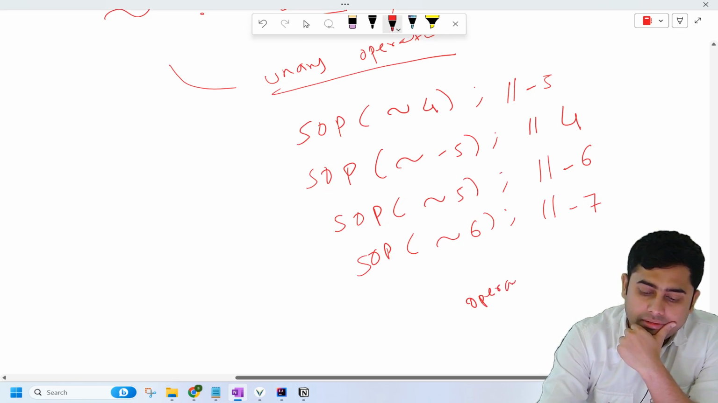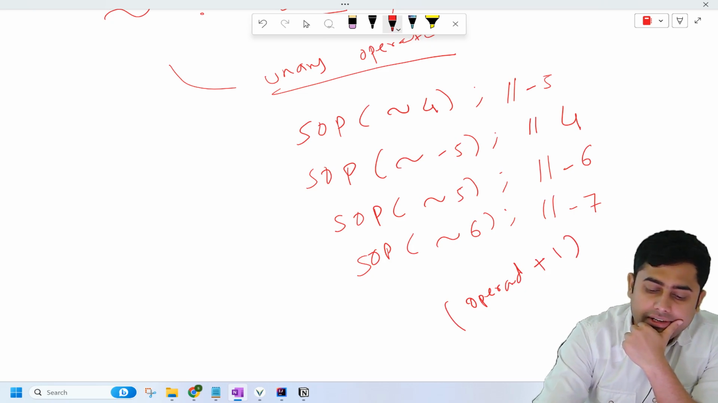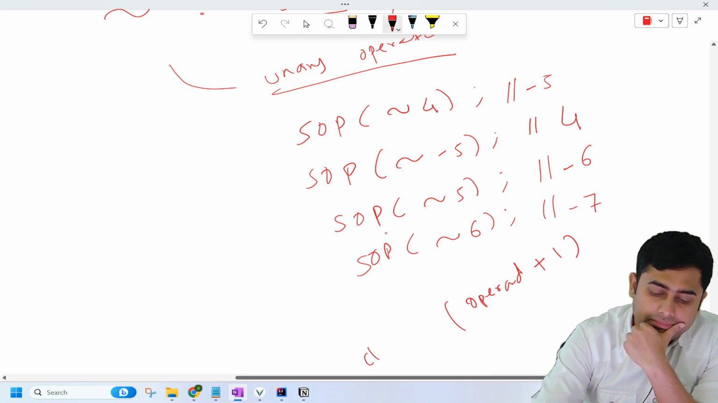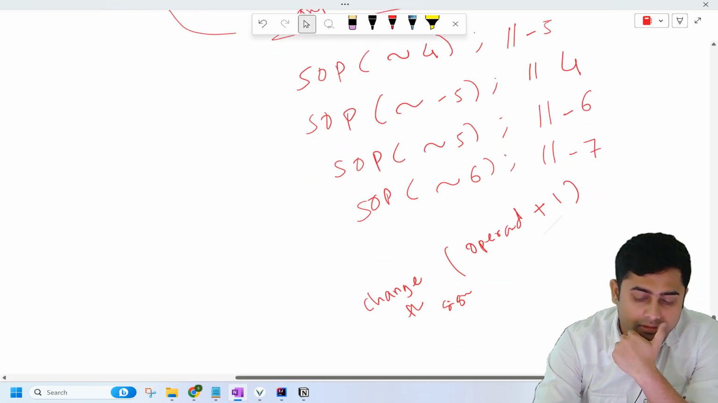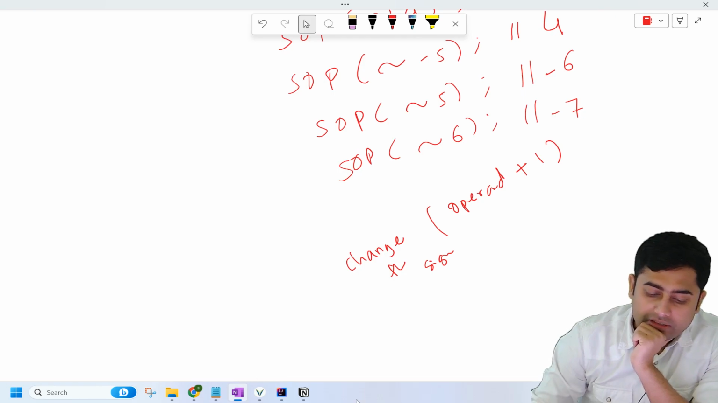Operand plus 1 and change the sign. If it is positive, make it negative. If it is negative, make it positive. Right? Now why is it coming like this?